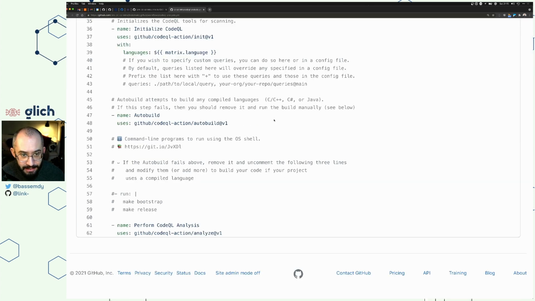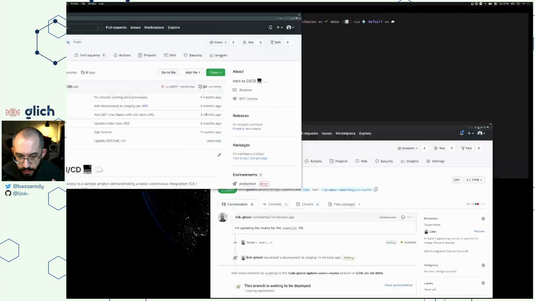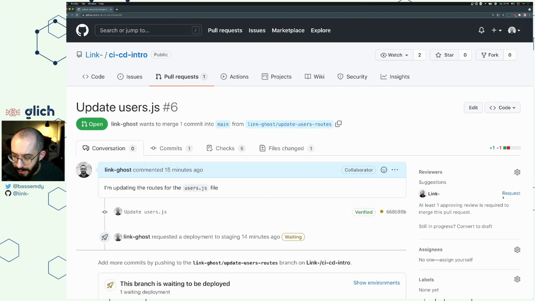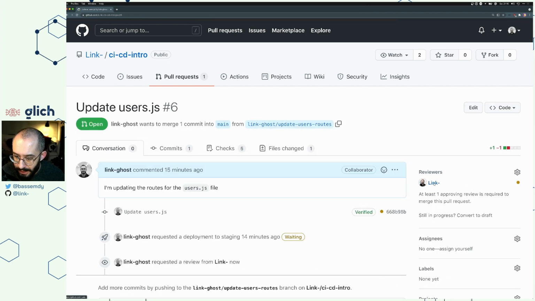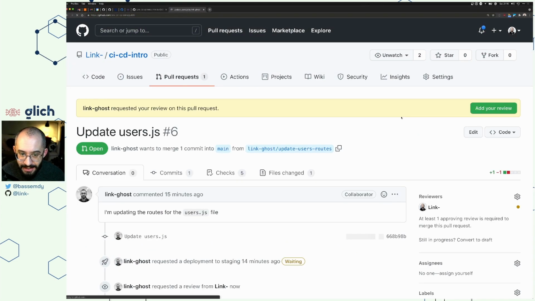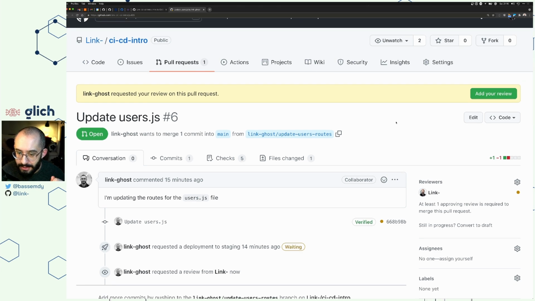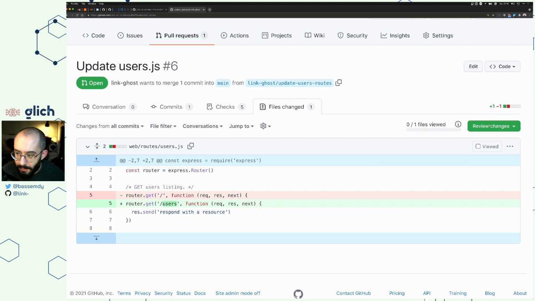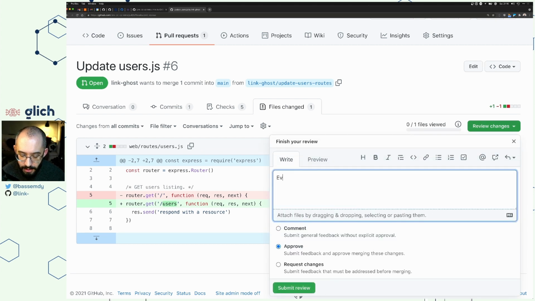Now, the last test in this demo is for us to just approve the pull request and merge it. So we're going to jump to the other account very quickly, and I'm going to go to the pull request and request a review from link. Then I'm going to jump to my other profile, and as you can see here, I have a request to do a review for this pull request. I'm going to add my review right here. I'm going to say everything looks great, ship it.